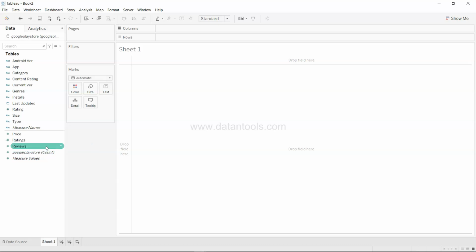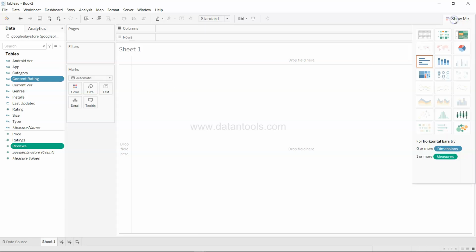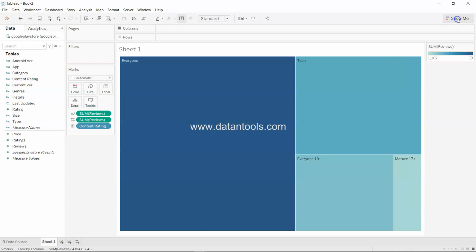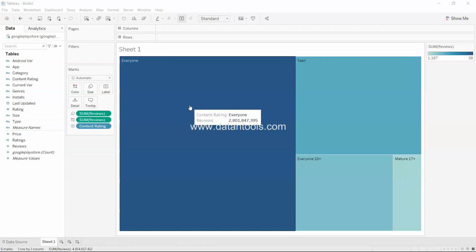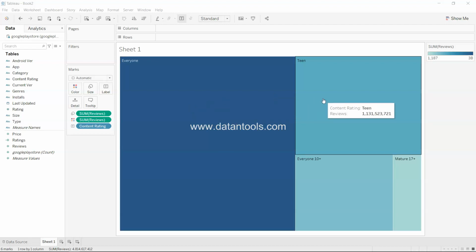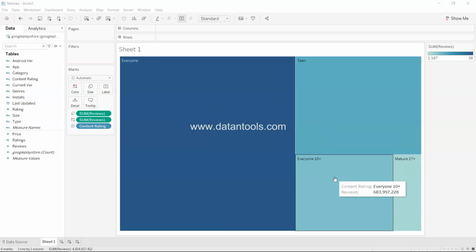And for that we can experiment with many, but what I want is the tree map, which I can present at the top. And over here, if you see, we have got the content ratings: everyone. So reviews is close to 2 billion if I'm not wrong, and then next is teen, followed by everyone 10 plus at 683 million, and then 197 million for mature 17 plus. So this is one way of looking at this visualization, where what it is showing you is the sum of reviews, right?